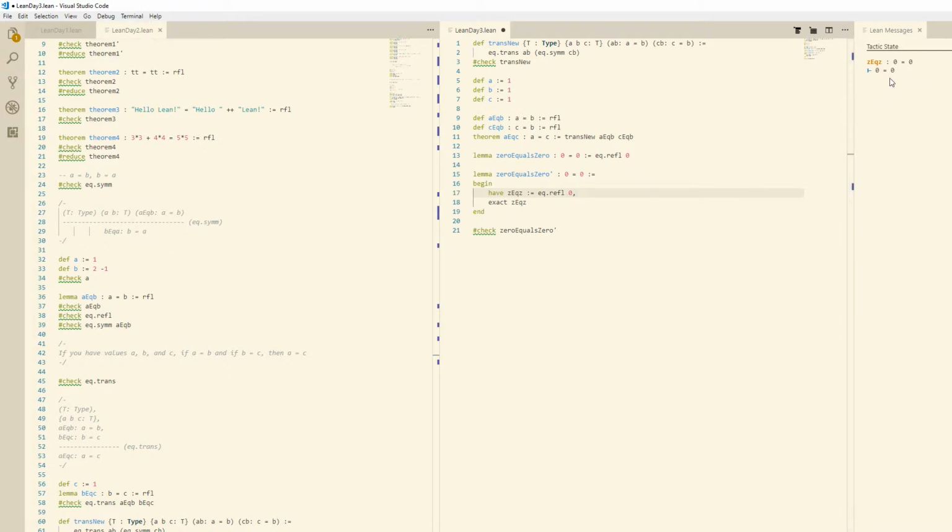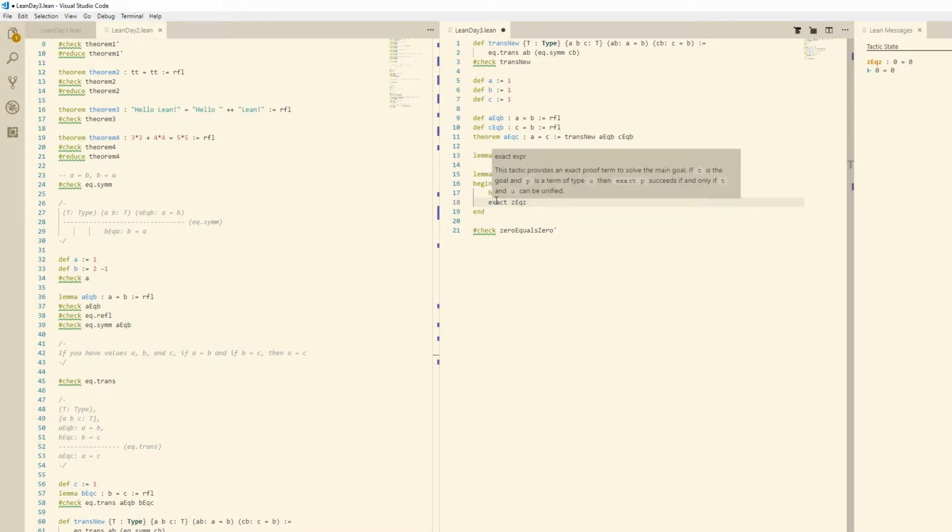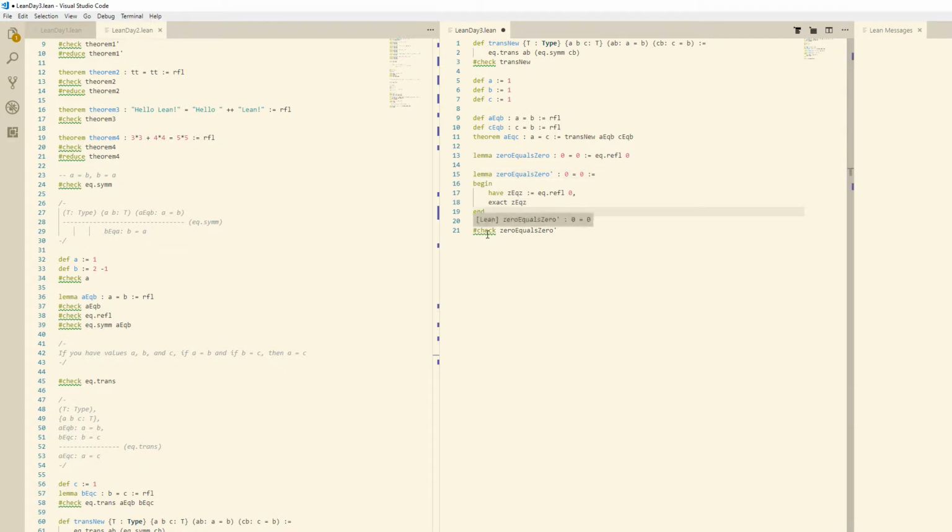So when we look at our tactic state, suddenly we have a new thing. We didn't define it before. It's not even up here. It's just something special that we've created in our tactic. So now our goal is still 0 equals 0, but now we have a proof, or just an object, that 0 equals 0. And when we go to exact it, actually you can read it right here. It exacts the proof term to solve the main goal. This is our proof term. Here's our goal. Does it match? Yes, it does. And when we check it, it still works.